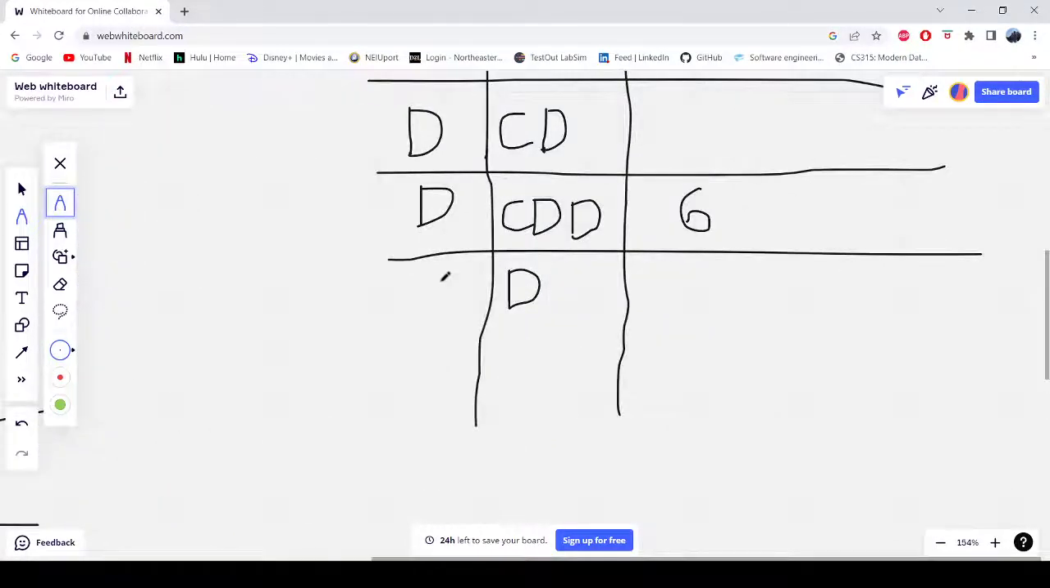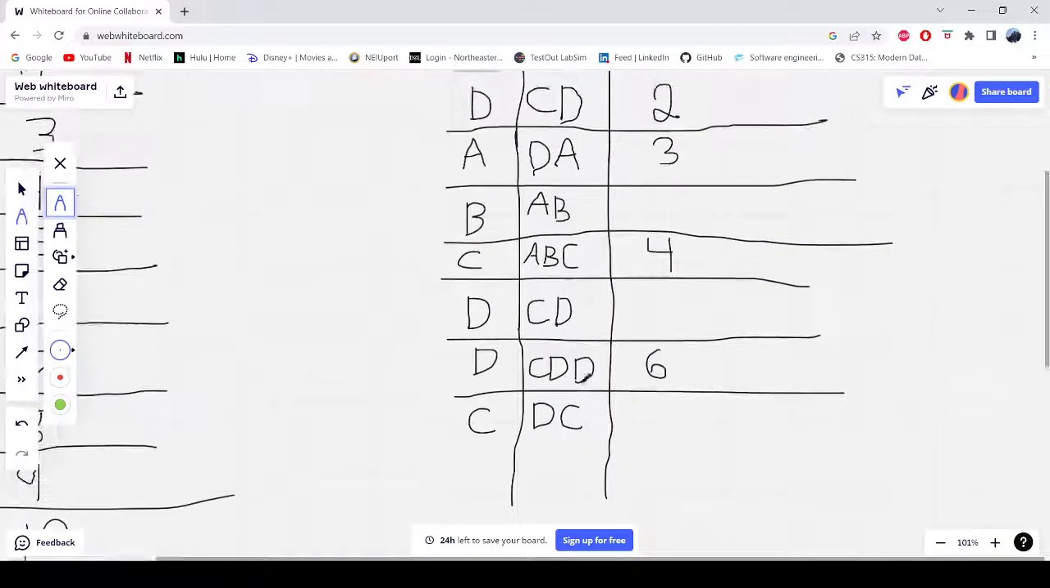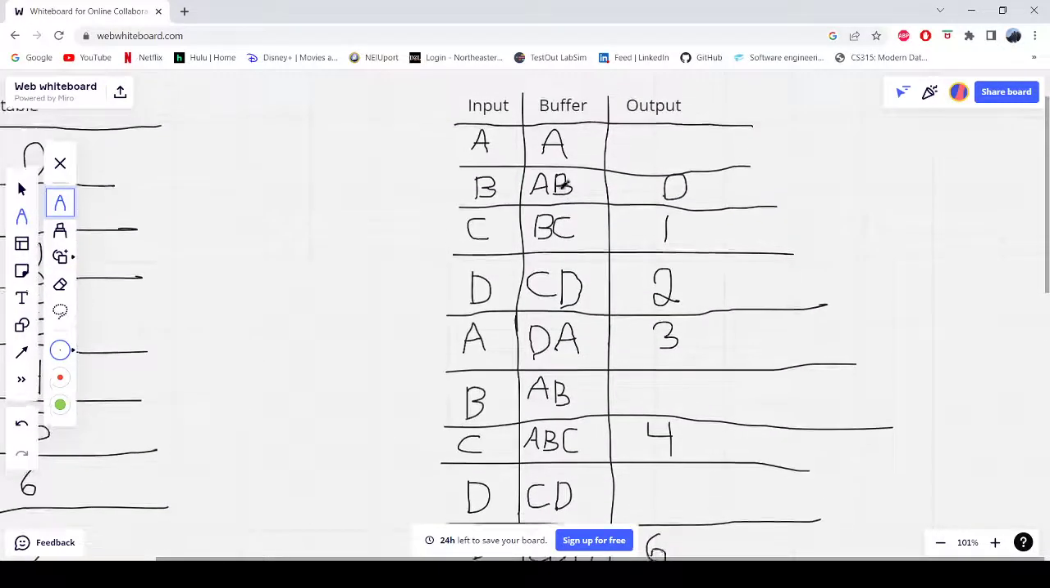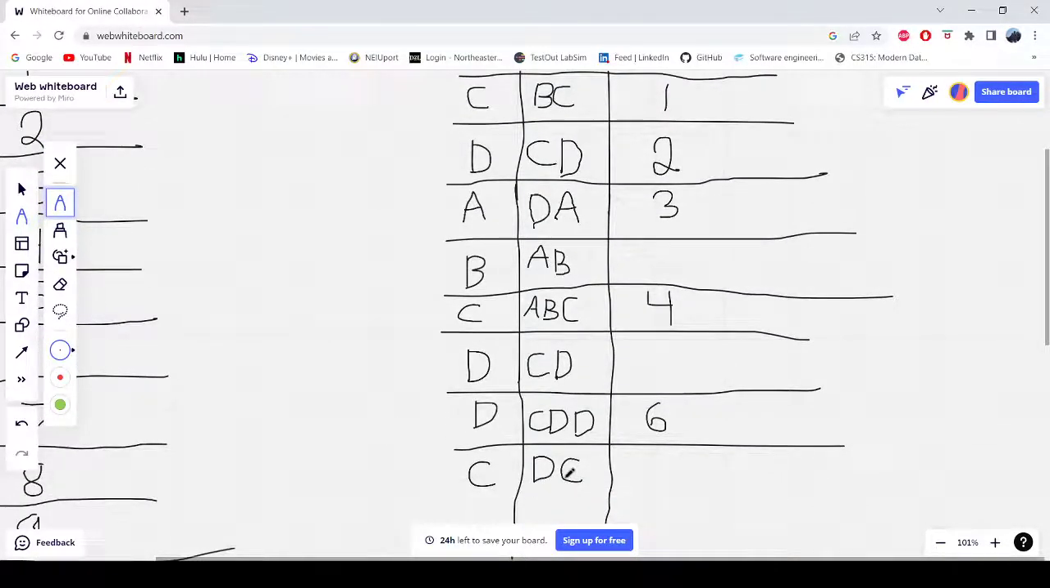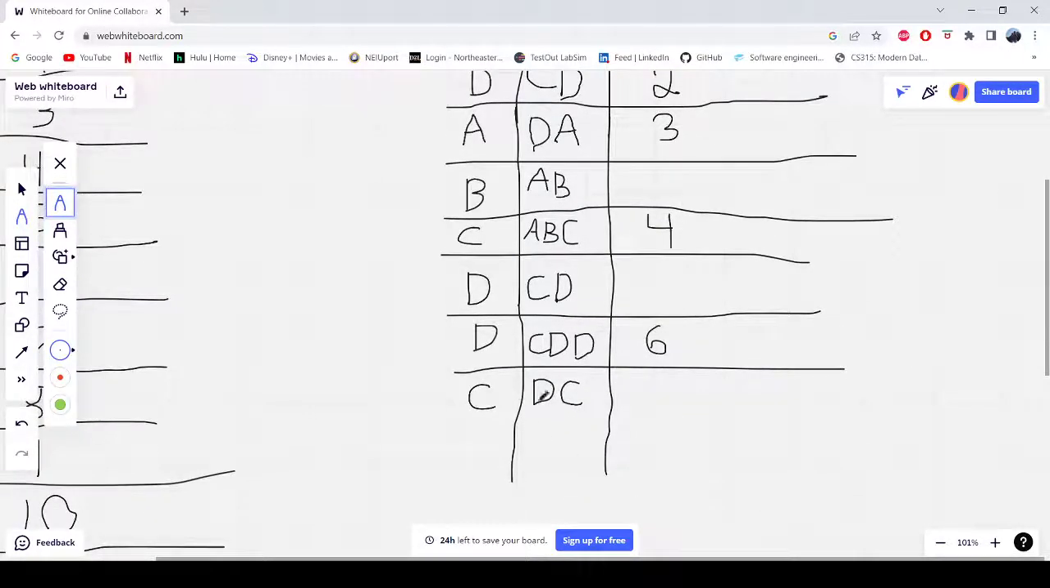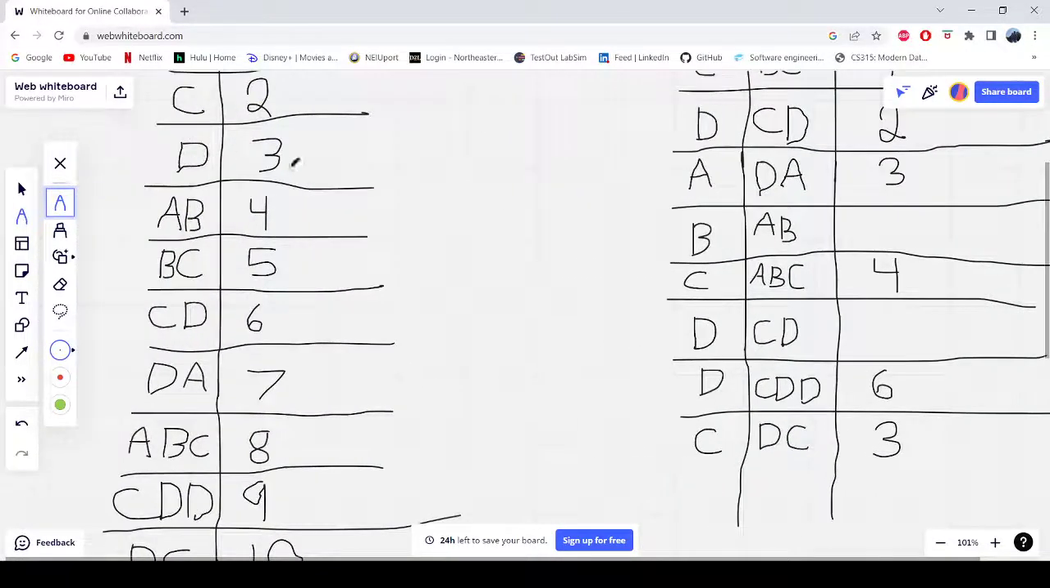So next input is C. DC is now in our buffer. And we have to look back at the table. Have we seen DC before? Doesn't look like it. We've seen DA before. That was a unique instance of D. Now we have DC. That's another unique instance of D. So we can take that as our output. We can say that our output is 3. Because obviously in the code table, D is equal to 3.